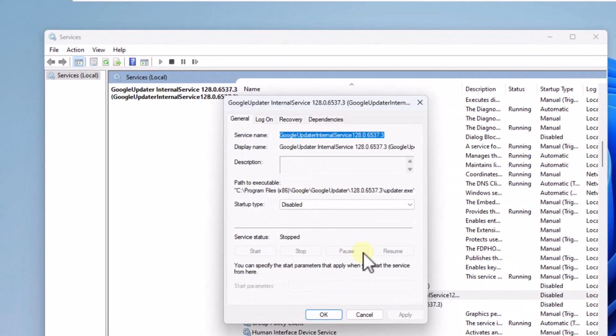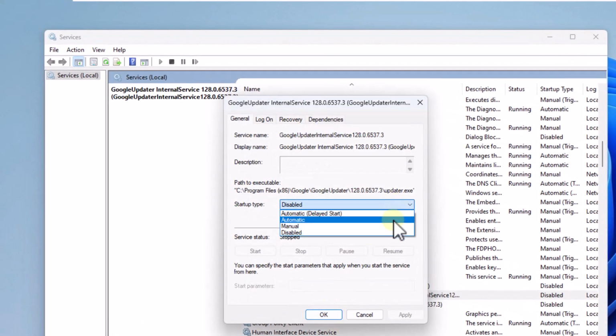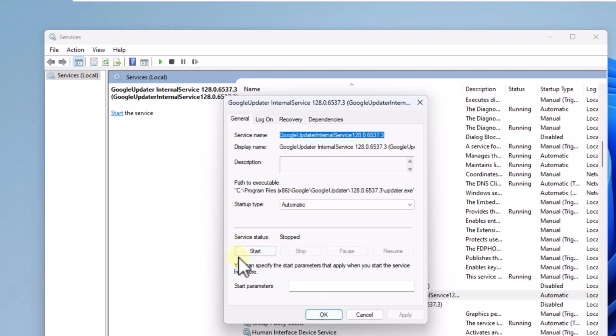After that, in the field Start Type, set it to Automatic. Click on Apply so that you can see the Start button available. Click on Start to start this service. You can close the windows.